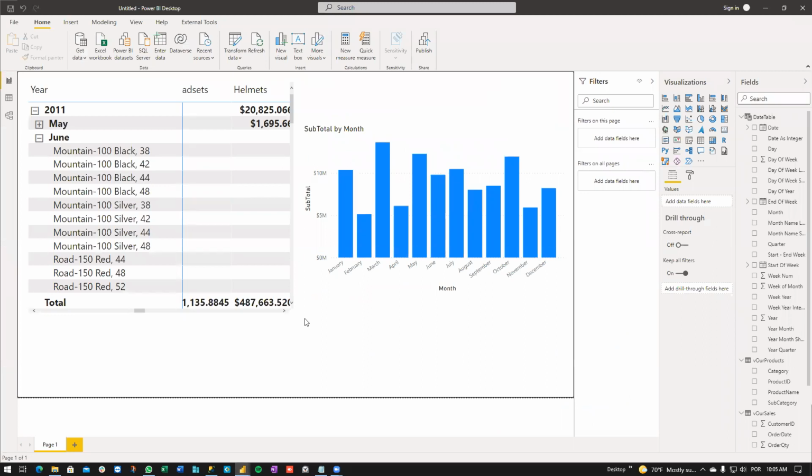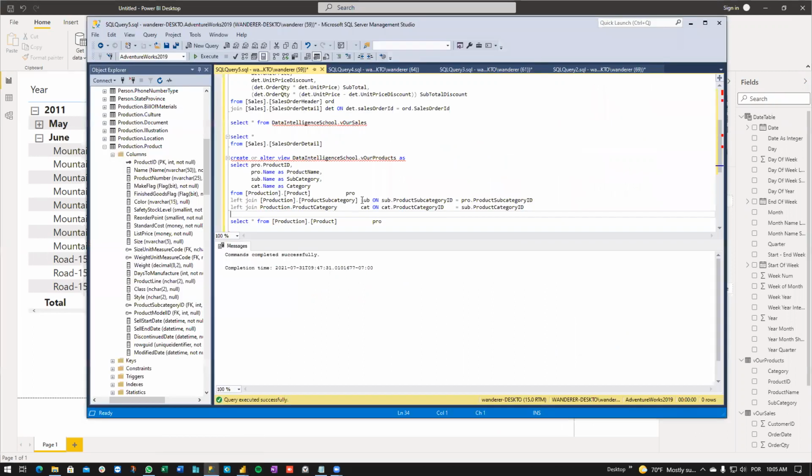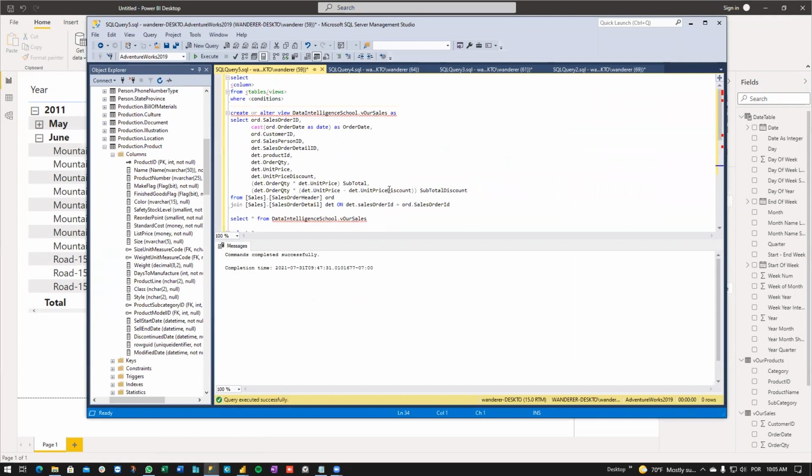Okay, guys, I'll share with you this file here. I'll share with you the scripts that I used to create the views. And yeah, so you can practice in your own structure.